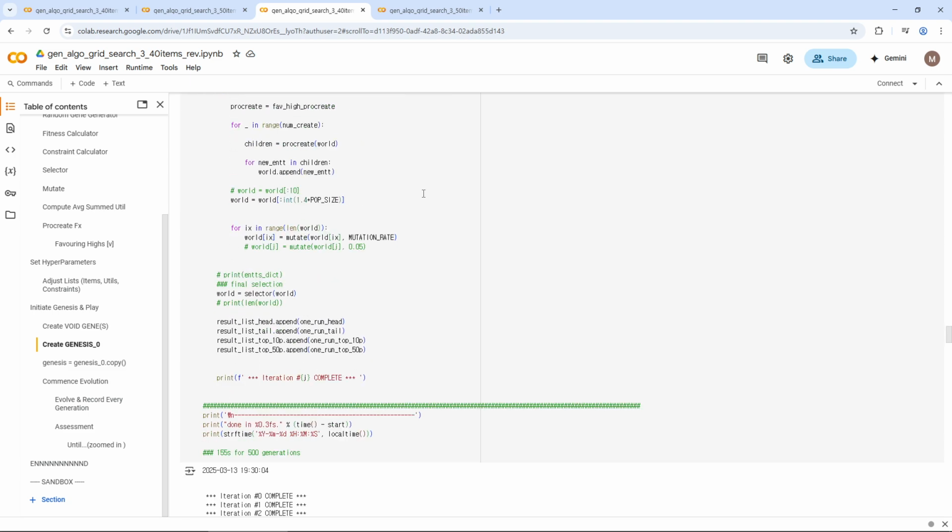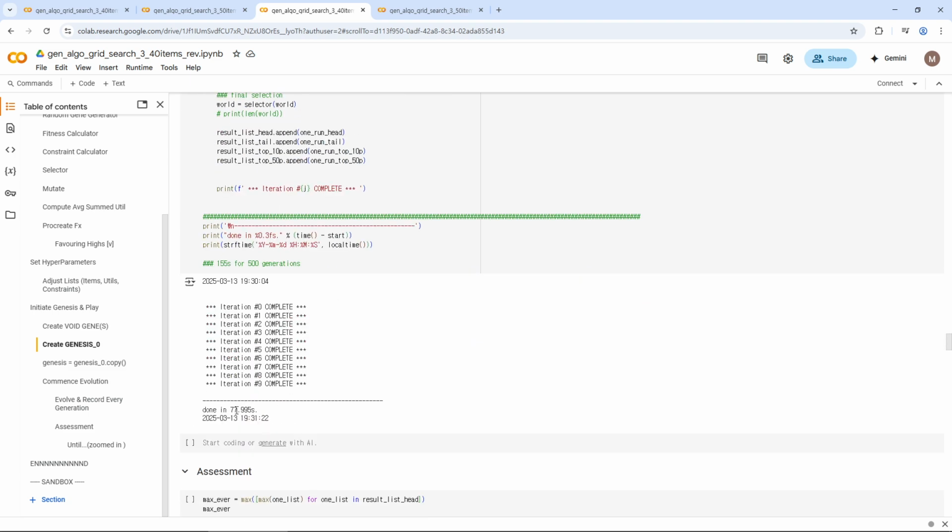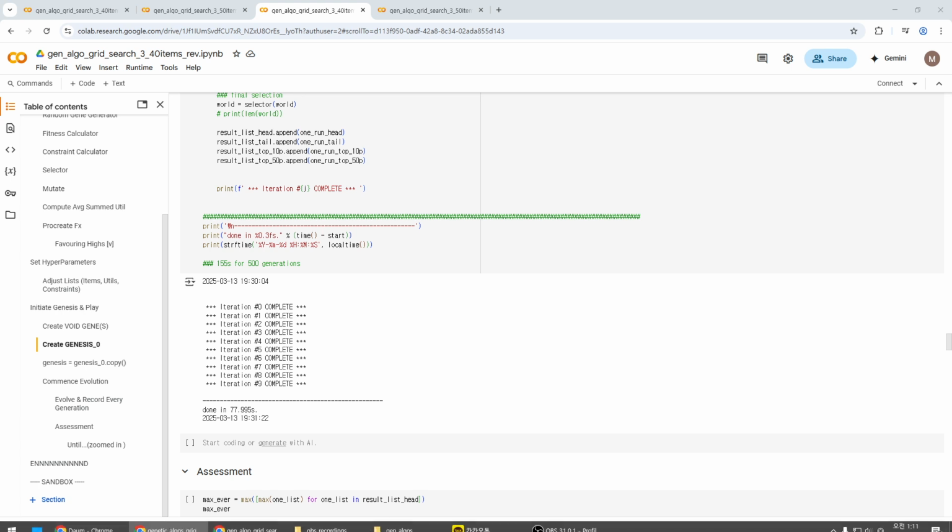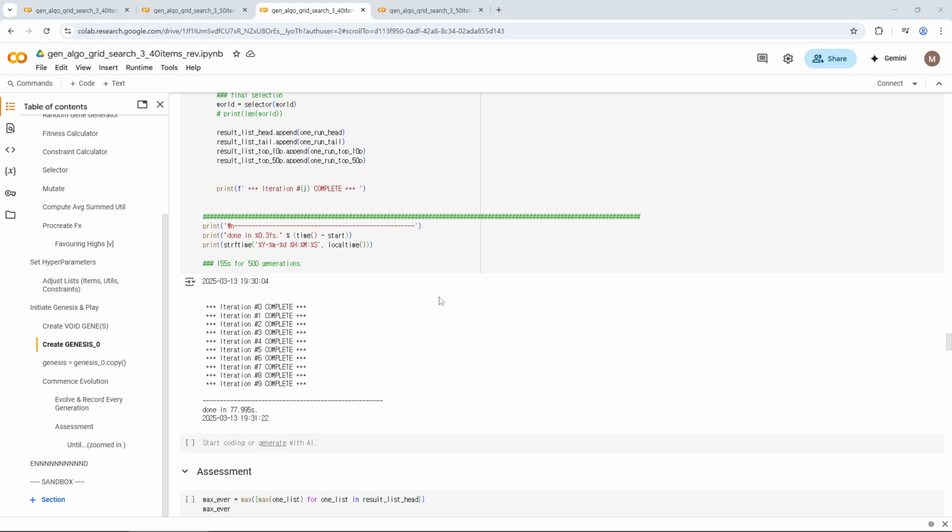And this whole process took 77 seconds on my MacBook. So I'm not going to run this right now, because it's going to take about 80 times 3, 240 to 320 seconds. So I don't want to do that.